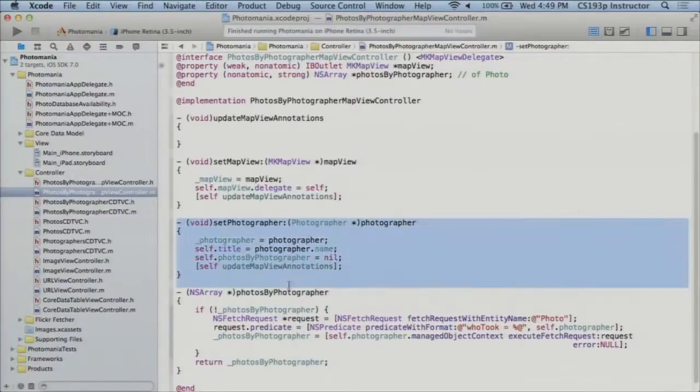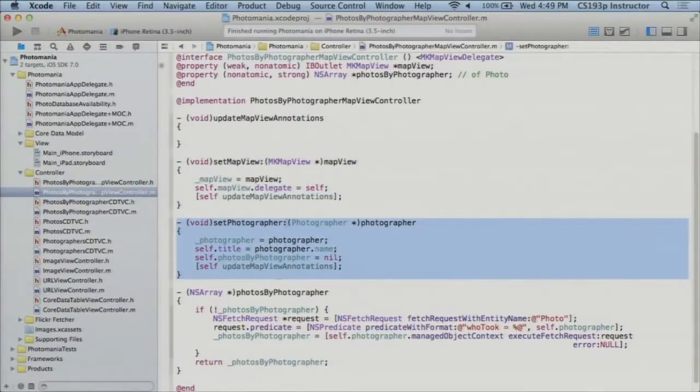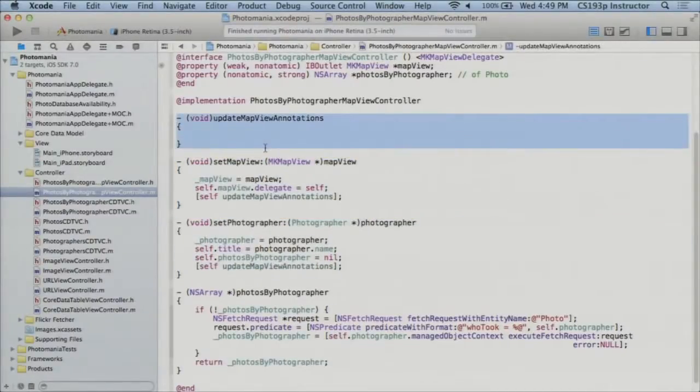Because we don't know what order this is going to happen. We don't know if our model is set before our map view or if our map view is set before our model. Either way, this update map view annotations better do the right thing. Okay? So that's why we're calling it from both. So how are we going to implement this update map view annotations?